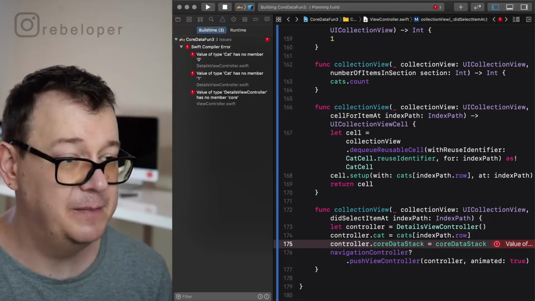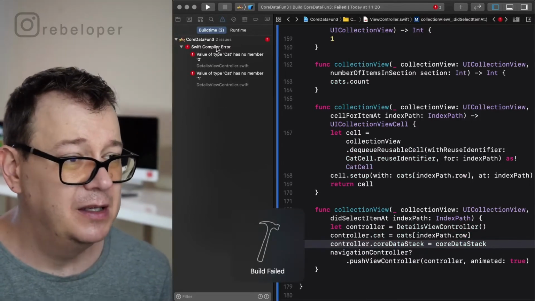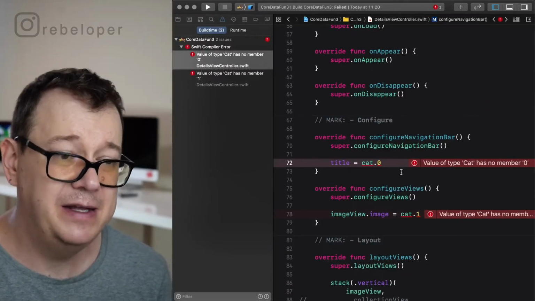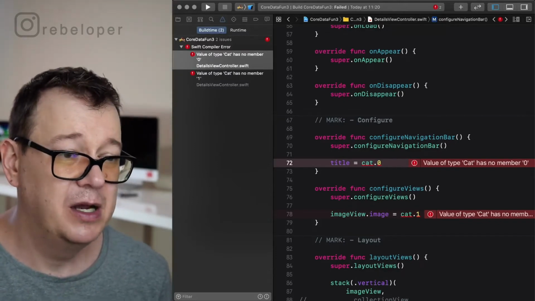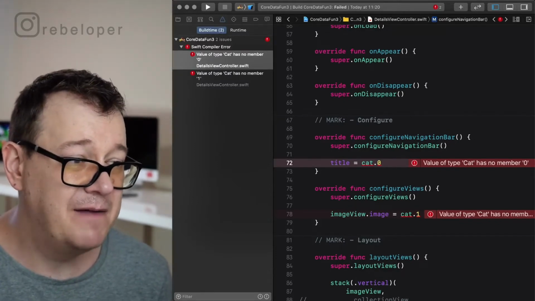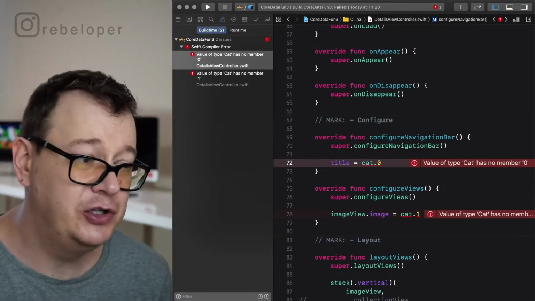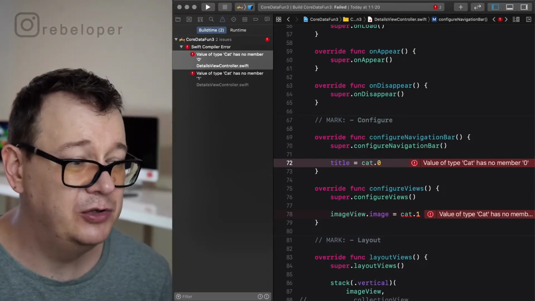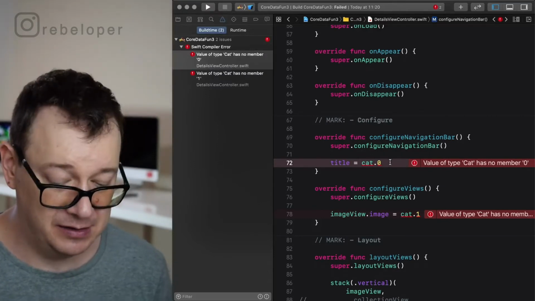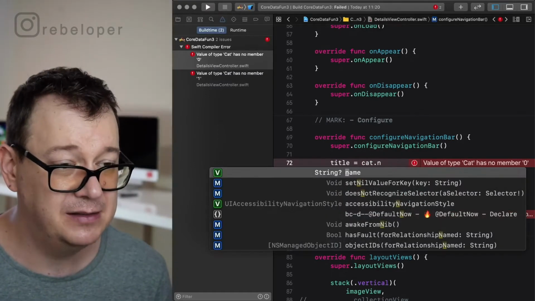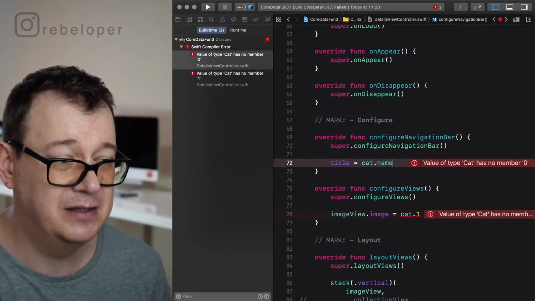Really nice. Let's hit Command B and let's see, what do we have here? Yeah, we need to take care of our details view controller right now. Because we have removed the cat tuple, now what we need to do is just fix some things here, like the cat.0 will be cat.name, because yeah, that's the name.